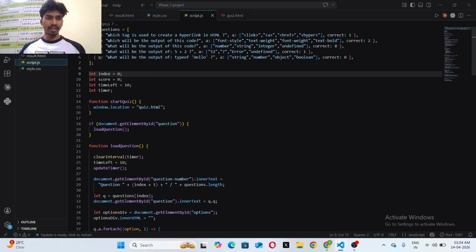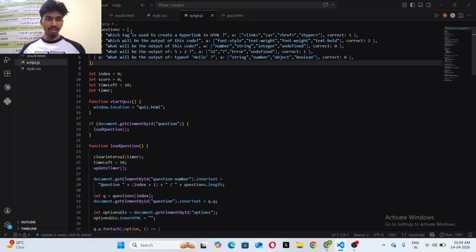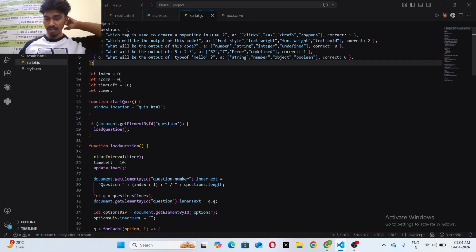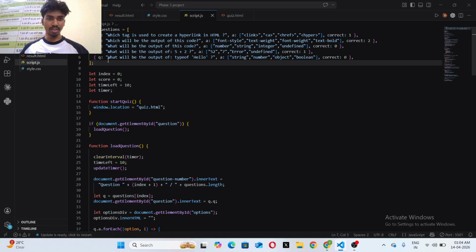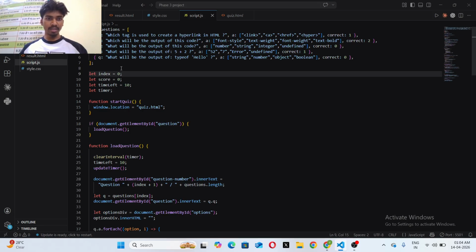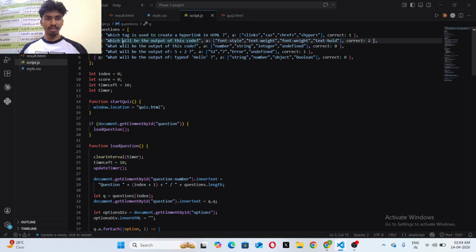So in there I take let questions, an array inside an object. Array inside object means we store multiple key values. That's why I use an array of objects. After that, you can see here Q is the key, then it has values. Again here you also see in the array, A is the key, then it has multiple values.